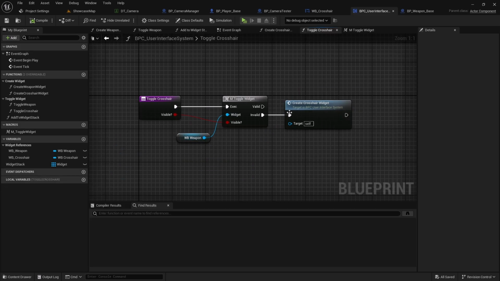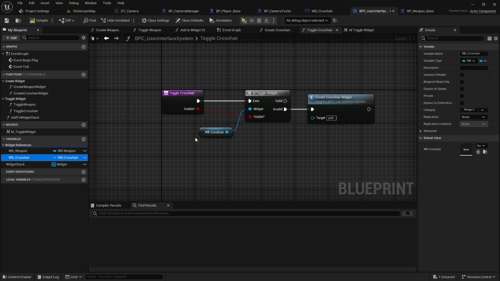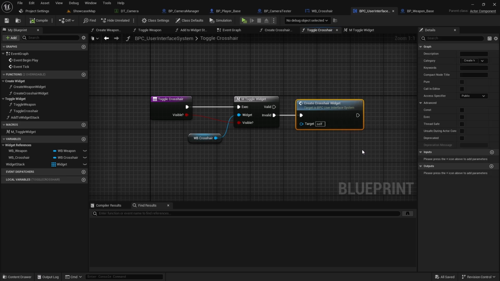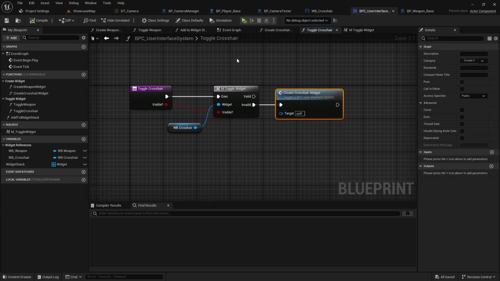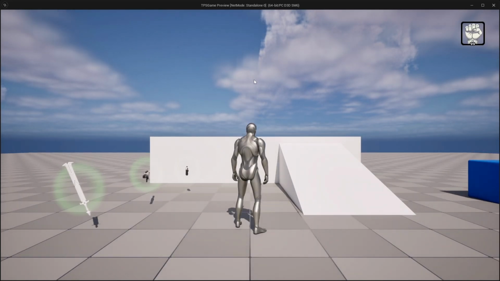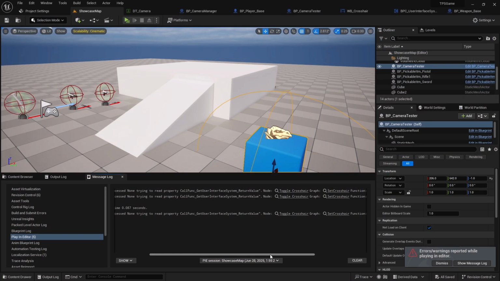Okay, sorry. At this toggle crosshair function, I used an invalid reference, right? So we shouldn't use WB weapon. Instead, we should have used WB crosshair, right? Otherwise that reference is dead and it can't actually instantiate this specific crosshair for us. Okay, such bugs can happen, that's fine. Now let's play. Okay, still not there. Okay, we have another error.